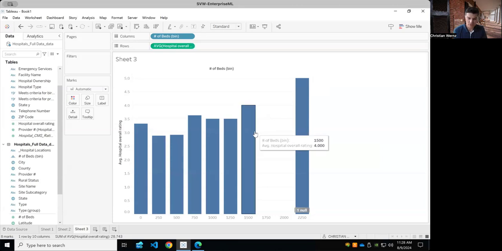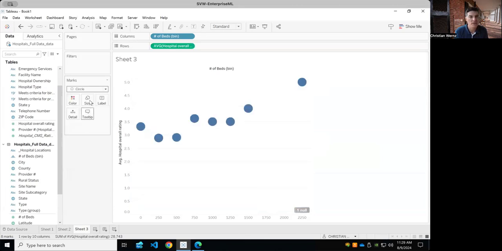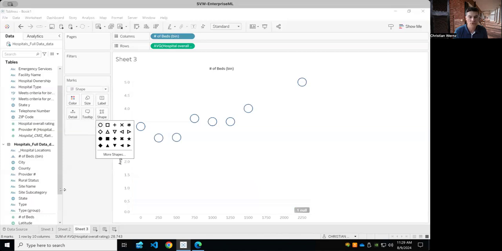So this is how it looks. I don't want to have it as a bar chart. I actually want it maybe as sort of circles. And I'm not sure if we covered that yet. Here you can change the type. So here I'm going to go into circles. Okay, that looks nice. I want to have, let's say, circles with a hole in them. So here you can choose your different shapes. Okay, that looks better.